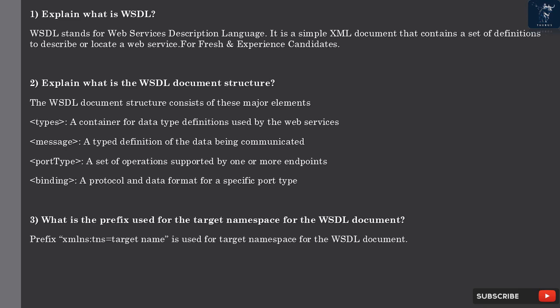2. Explain what is the WSDL document structure? The WSDL document structure consists of these major elements. A container for data type definitions used by the web services. A type definition of the data being communicated. A set of operations supported by one or more endpoints. A protocol and data format for a specific port type.